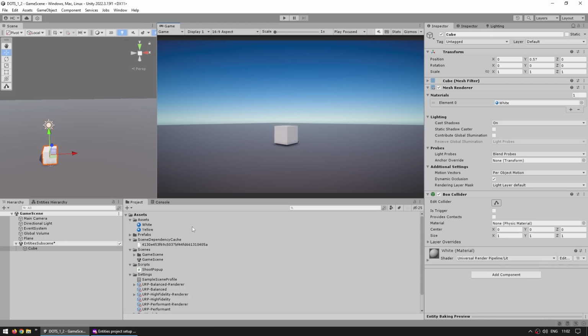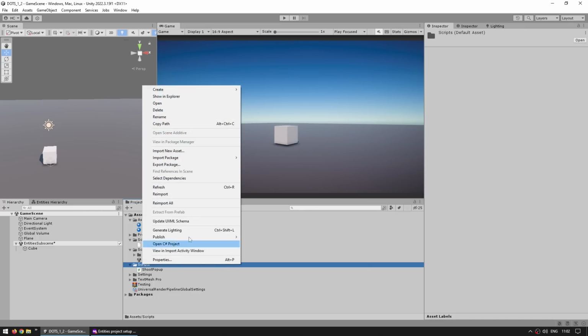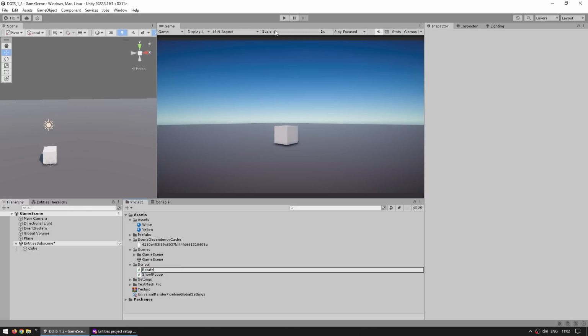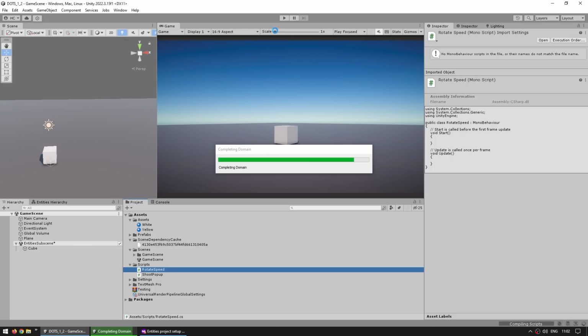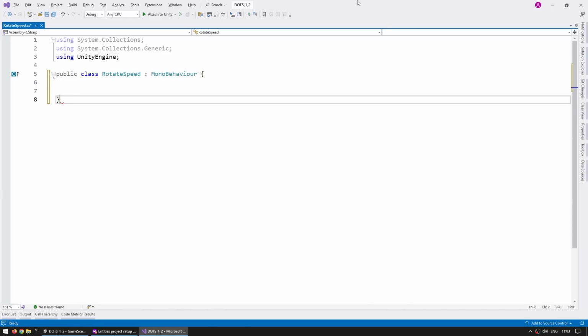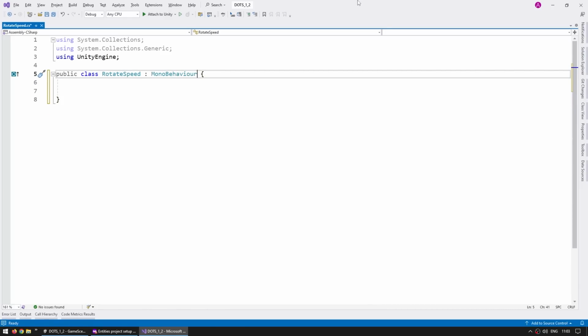And the way we do that is with a script. So let's go ahead, right click on the project files, and let's create a new C# script. And for this one, let's call it rotate speed. Now, importantly, we do not attach it to anything, so just create the script and let's open it. And over here, first let's just get rid of the default functions.